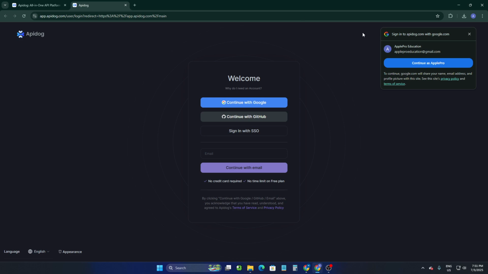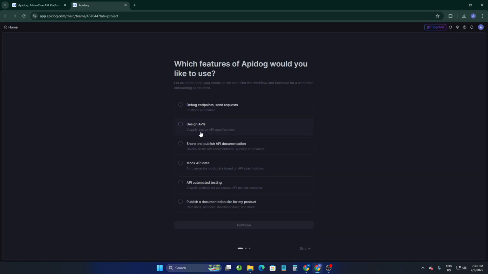Now when you try to launch an app, it will ask for login, so you can use your Google account, your GitHub account, or you can sign in with SSO, or you can use this manual method: enter your email and set up a password. Now I'm going to go through with this Google account. This is pretty easy, just one click away.